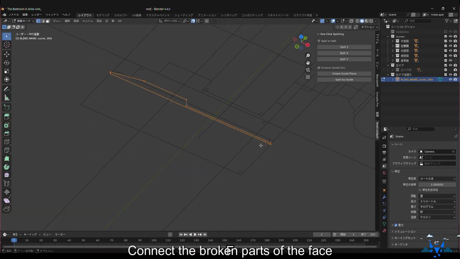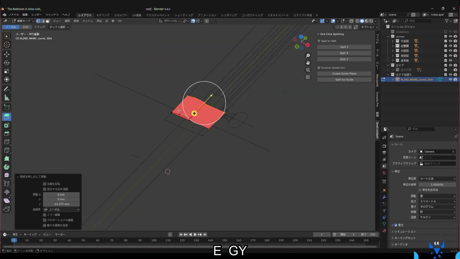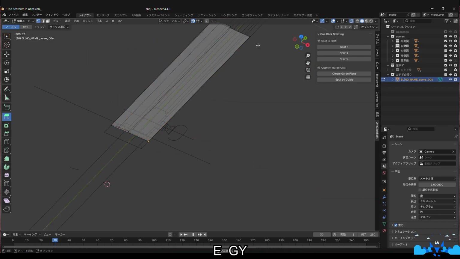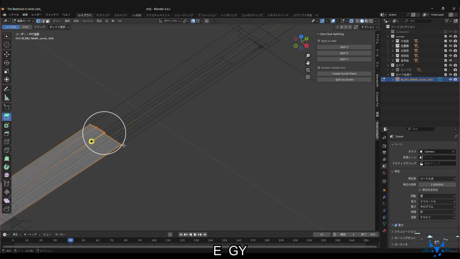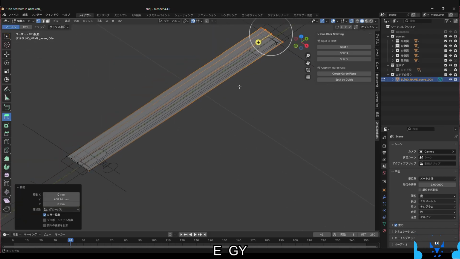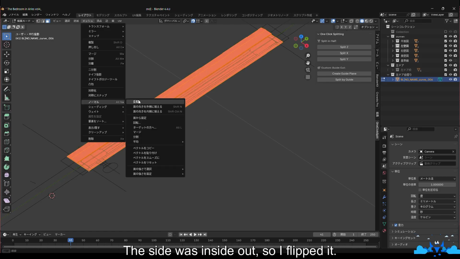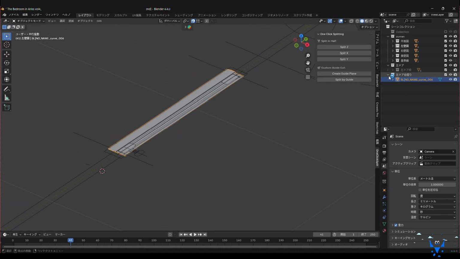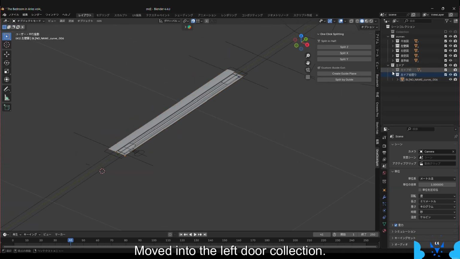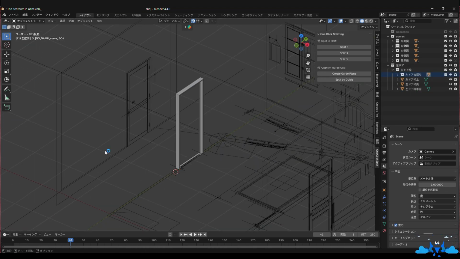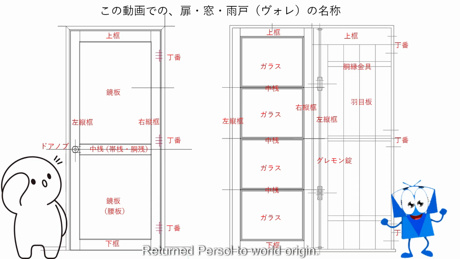Connect the broken parts of the face. I'll fill it. Extrude, move and extend it to the back frame. The side was inside out, so I flipped it. Moved into the left door collection. Returned the parcel to world origin.